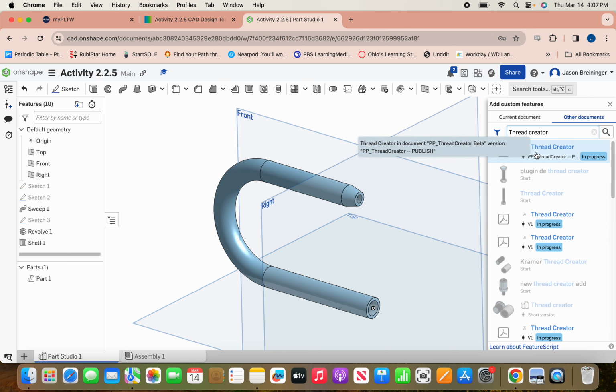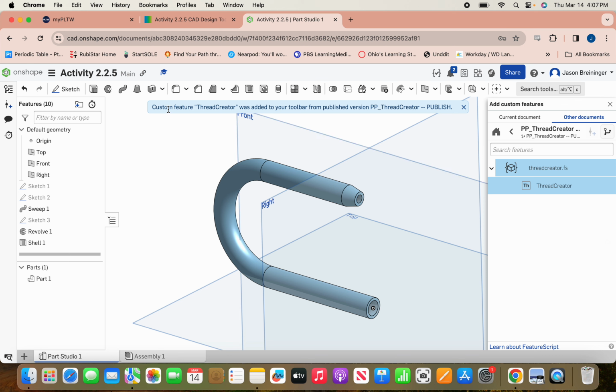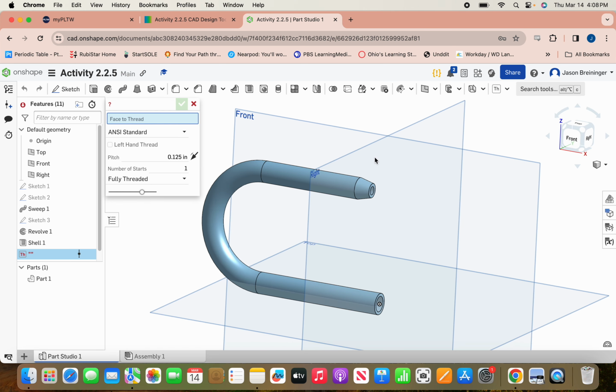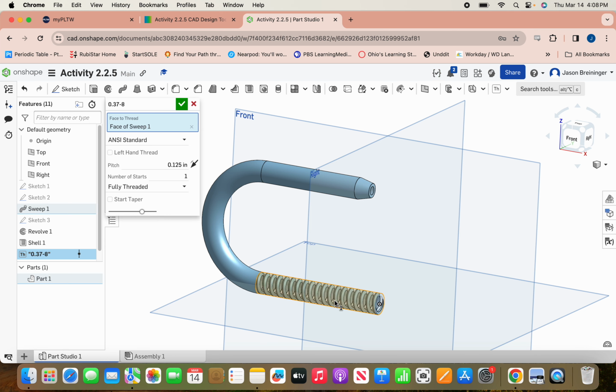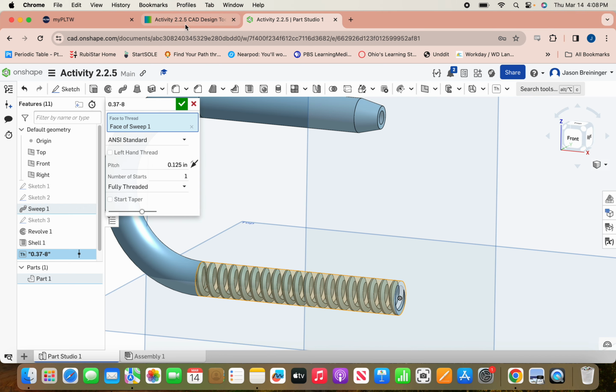And the very first thing that pops up is this. So I'll click on that, and here's the tool that I'm looking for. I want to click on that again, and now it tells me the custom feature was added to your toolbar. So when I hit this arrow now, I see that I have thread creator. So to go ahead and choose that tool, we want to create the thread on this part, right? Now, this is what it's going to default to look like. Obviously, that's not going to do us much good.